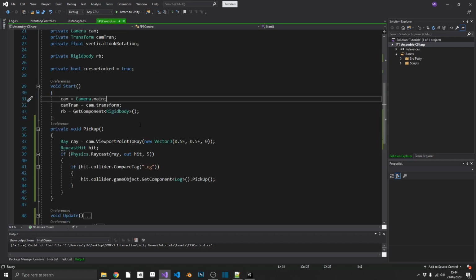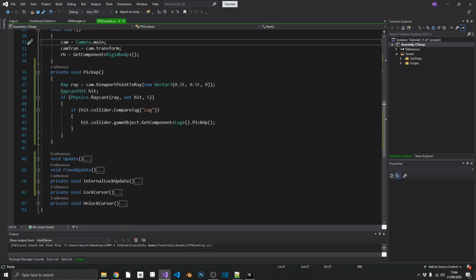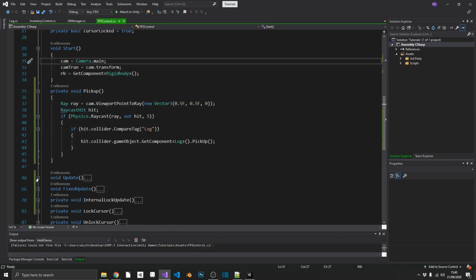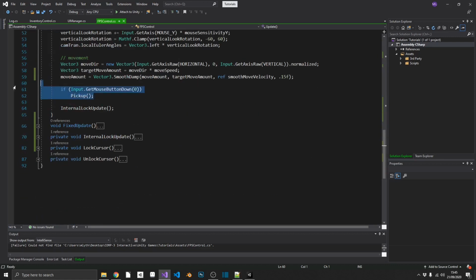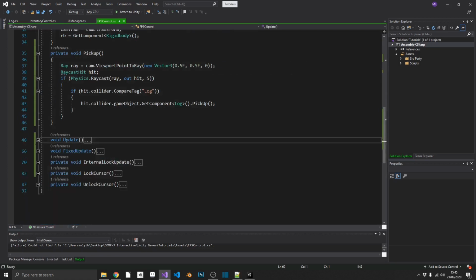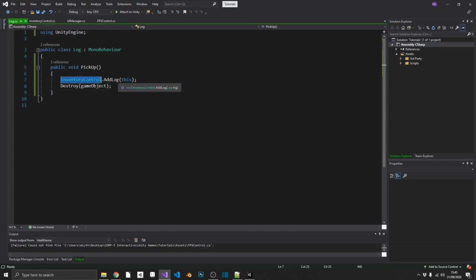We'll start with the first person controller. Like I said, this is quite a large script, but I won't be going into too much detail on this. Like I said at the start, if you want a tutorial on any individual element in this, just let me know in the comments. But basically, it's your standard first-person controller, and whenever I press the left mouse button, we call this pickup method. Now, the pickup will fire a ray from the center of the camera outwards, and if we hit a log, we call pickup on the log. And all that does is add it to our inventory control script and then destroy it.